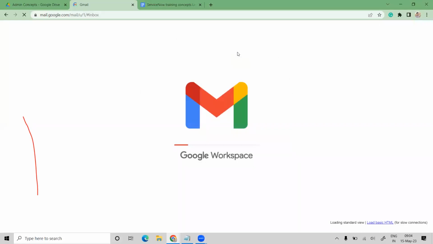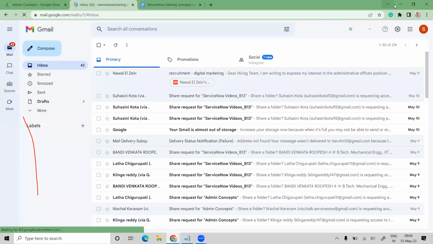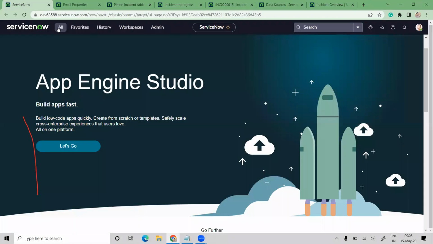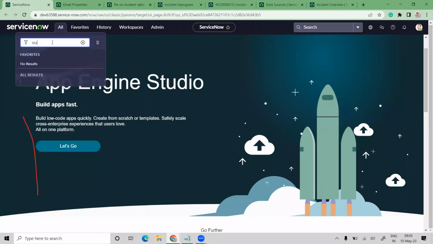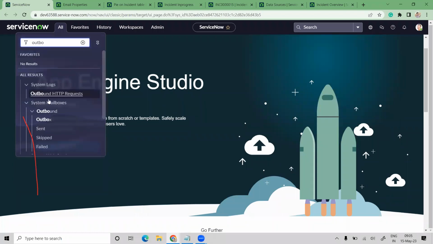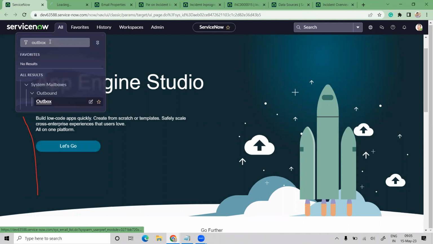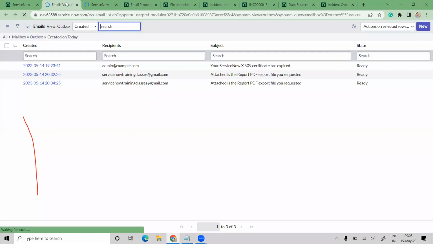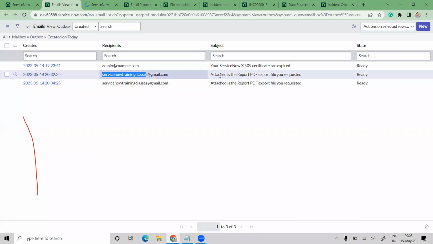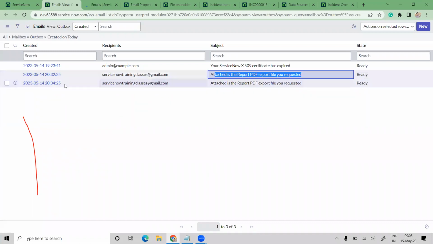It should come back anyhow. It will take some time. Meanwhile, we can verify in one more way. Here, in the left navigation menu, just type outbox or mails. There are two ways you can check the mails. See, that is the ServiceNow training classes mail, attached is the report. This is in a ready state, not yet sent. So this will go ahead.